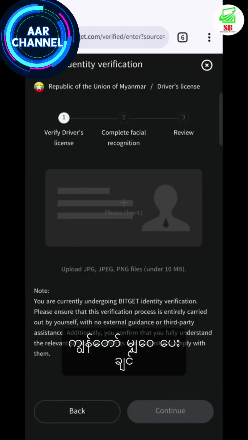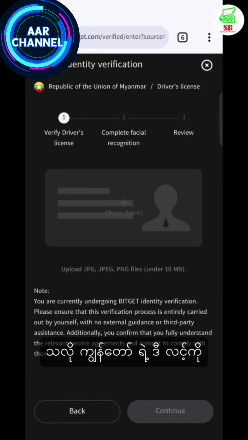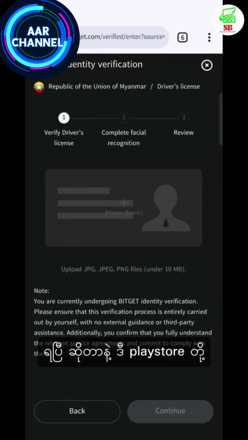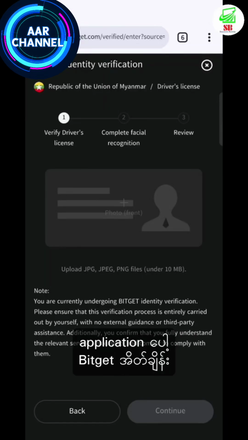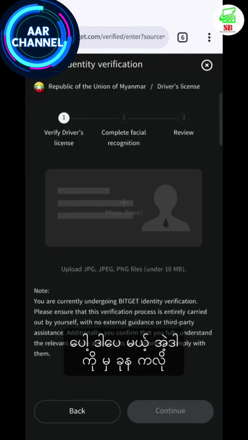So today I shared the basics of opening an account. Click my link, open in browser, create account, then go to Play Store or App Store to download the app. Be careful of scams, though. There are many fake apps.